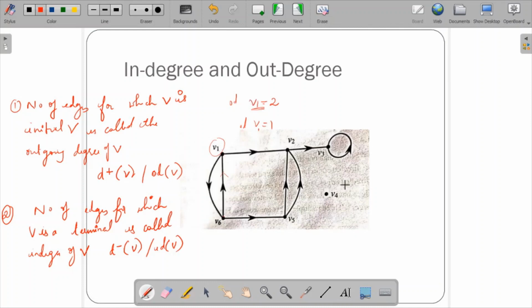In case both the in degree and out degree of some vertex, like V4, are 0, then it is an isolated vertex. If, for any vertex, the out degree is equal to 0, then V is a sink. And in case the in degree is equal to 0, then V is a source. So these are the basic constraints of the in degree and the out degree.